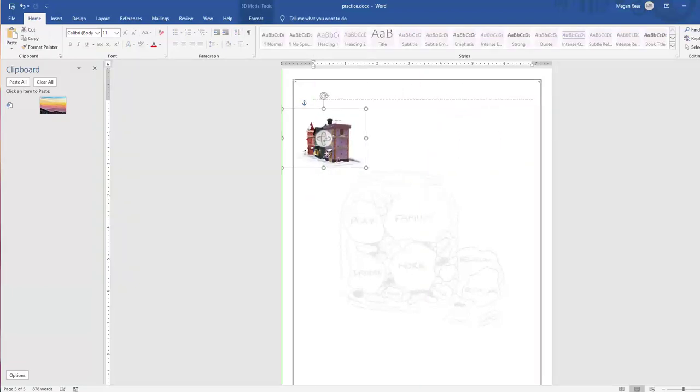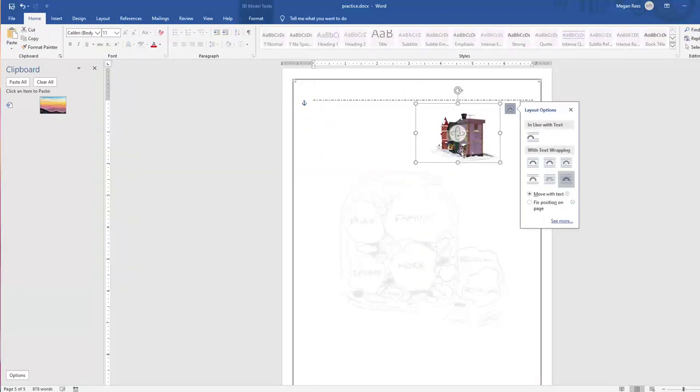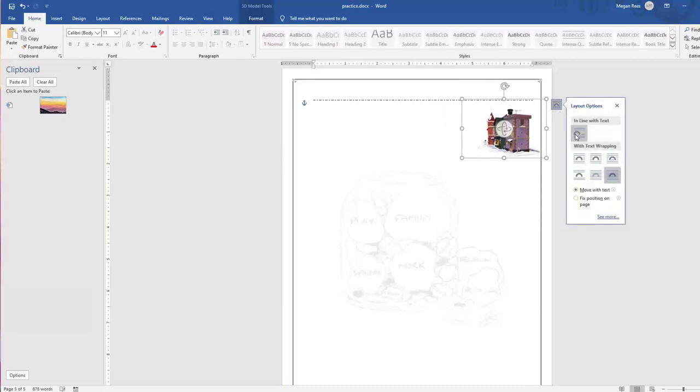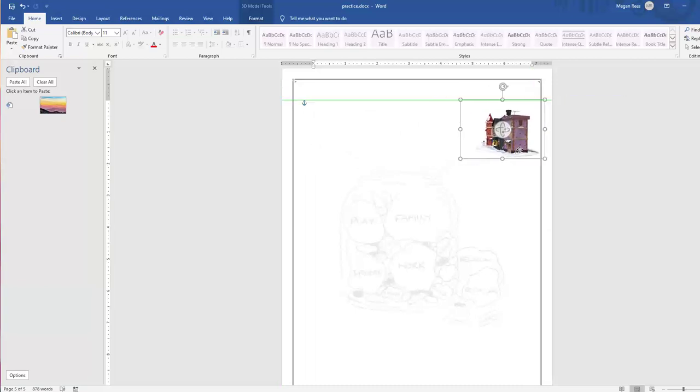Notice you don't have to change this. This is the one that you pull in. You can change the wrap, but you don't have to automatically. It's not going to be in line with text as its default, which is different than pretty much every other image that you can insert.